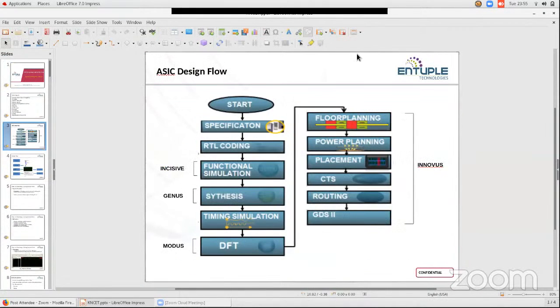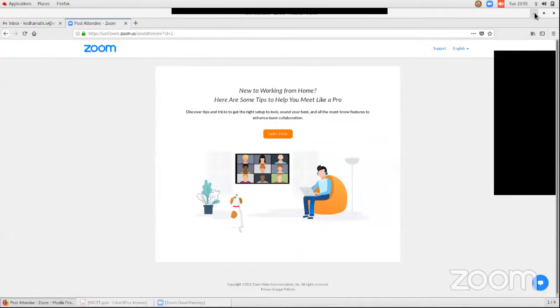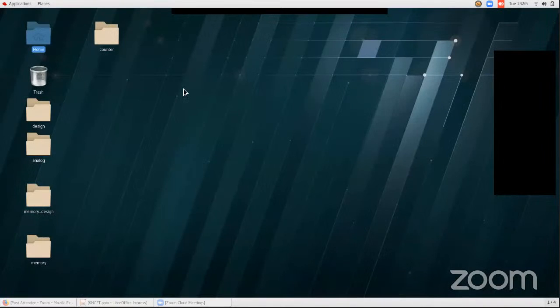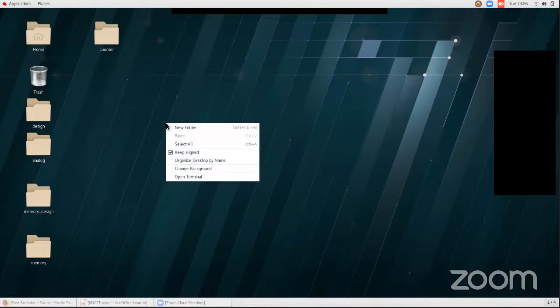Before going to your design, first, the Cadence tools always work on the RHEL, Red Hat Enterprise Linux, operating system. These tools are only supported on RHEL, and even if you try to do it in Windows, it is not possible. So that is the RHEL operating system, which we are going to use to work with the Cadence tools.